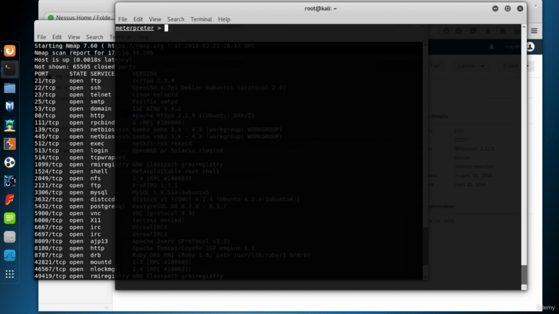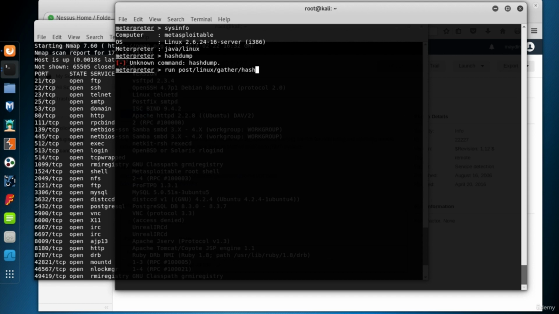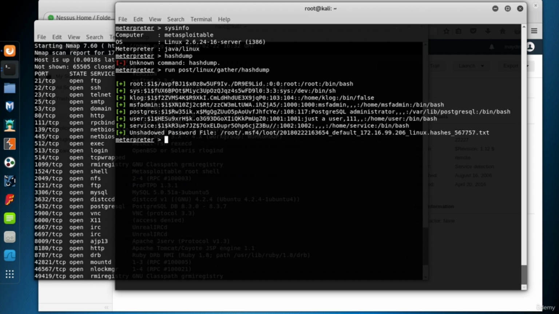Now I'm going to show you what we can do with a Meterpreter session in the following chapter. But here's a couple of Meterpreter commands. sysinfo to see the system information. hashdump to gather password hashes. Now, no such command for this system. Thankfully, we have an alternative for this. Type run post/linux/gather/hashdump and hit enter. And collect the fruits of your labor.